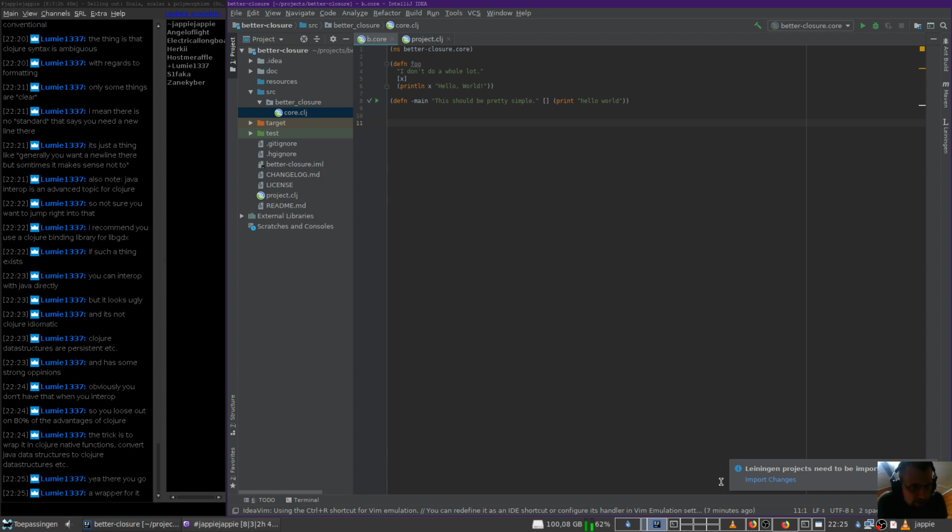You can interpret Java directly, but it looks ugly, and it's not Clojure idiomatic. Clojure data structures are persistent, etc. It has some strong opinions. Obviously, you don't have that when you interop, so you lose out on 80% of the advantages of Clojure. The trick is to wrap it in Clojure native functions, convert JavaScript to Clojure, etc. There you go, a wrapper for it.